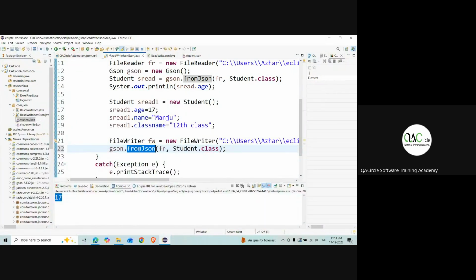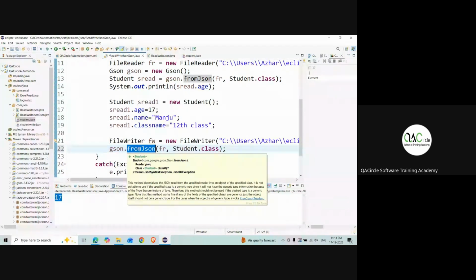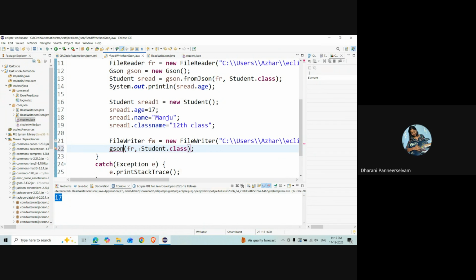Instead of from JSON, can you use a different method? What should the method be? From means you're taking from. Guys, have you ever written a courier in life, something like that? You'll write two addresses, right? What is the first address you'll write? From. What is the next address you'll write? To. That's what I was expecting. So if I put dot toJson, it's there.